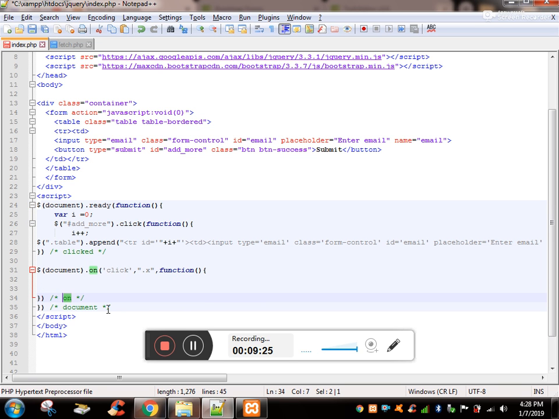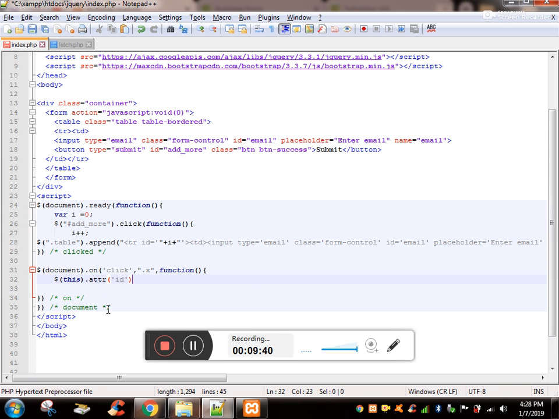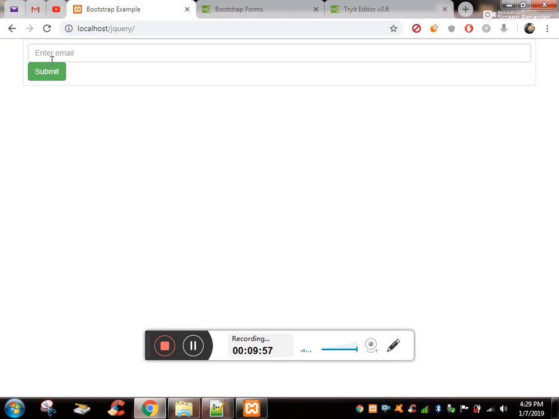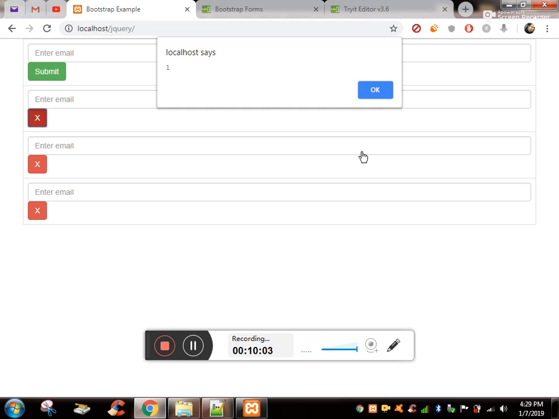Now what I need is, when I click on the button, I want to get the ID. This means when I click on the button, get the attribute called ID, and store it into a variable called clicked underscore ID, and alert to check whether our code is working fine. We click on submit one more time. If you click on X, the 1 should appear. It is just identifying where we have clicked.